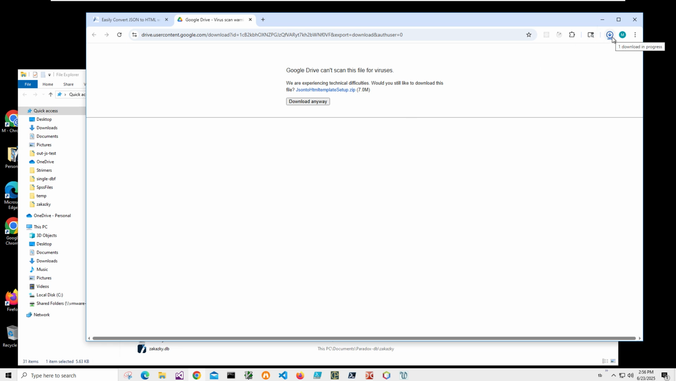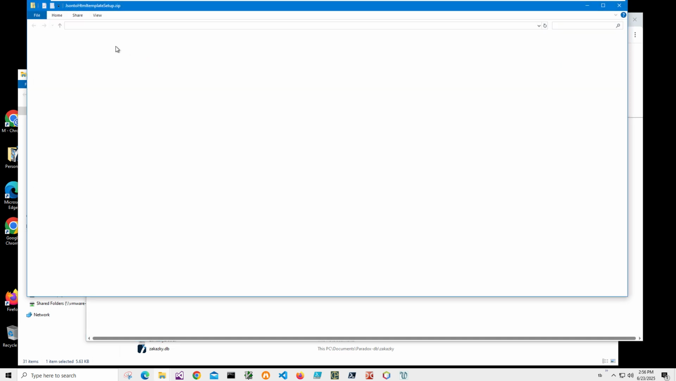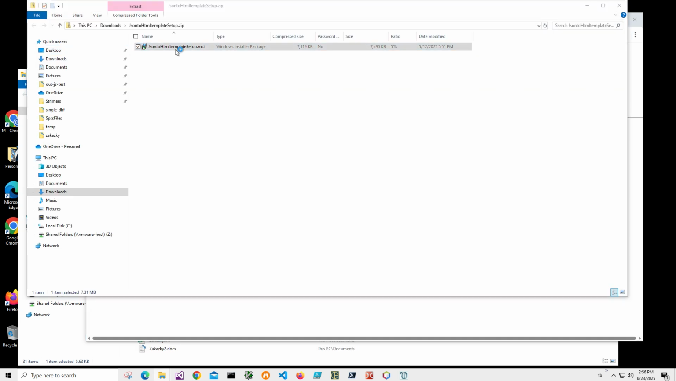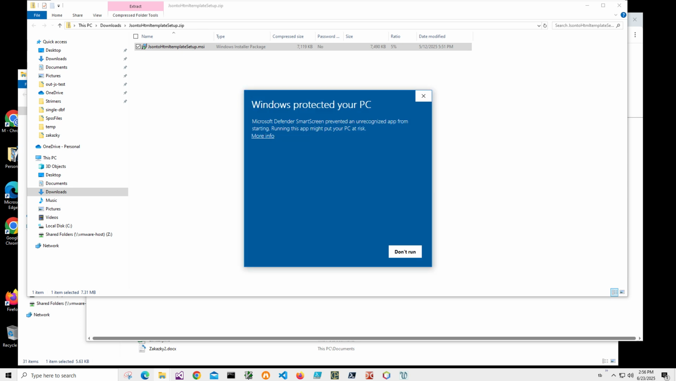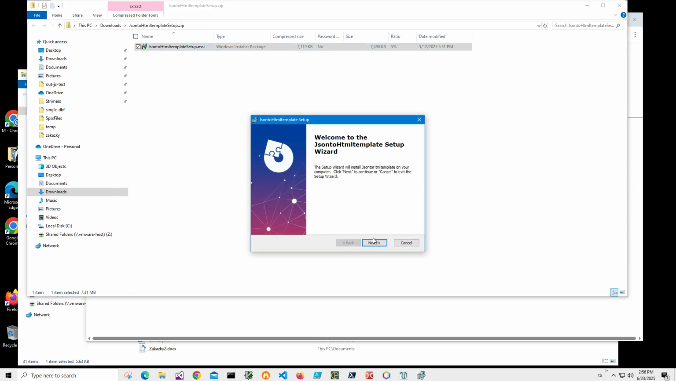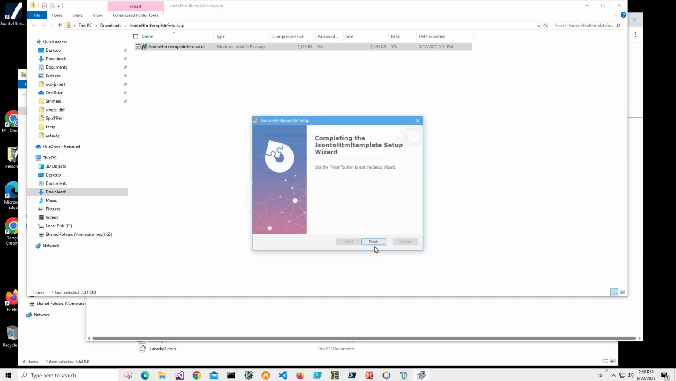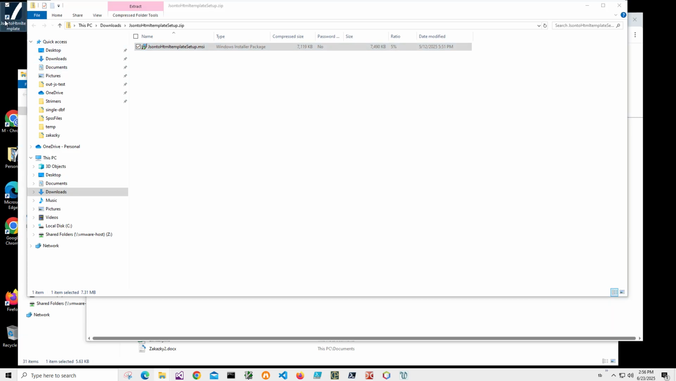Alright, then I will click on the downloaded archive, double click on the MSI inside the archive, and click on more info on this screen. I'm getting this screen from Windows because I'm not registered with Microsoft. You can see publisher unknown, so just click run anyway to start installation, click next, install, click yes, and click finish on the final screen. And you can see I have a new application installed on my computer. I have a new shortcut on my desktop.